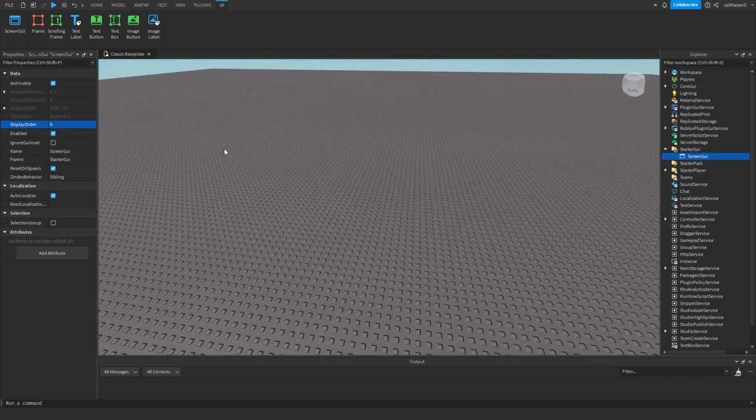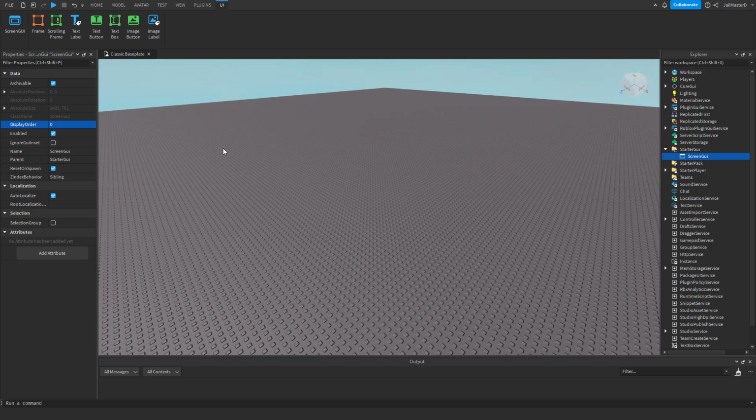Then there's Reset on Spawn. Pretty self-explanatory: if it's enabled, this GUI will reset when you spawn. Sibling Behavior, if you're messing around with it, we'll be going over later. Just put this on Global.